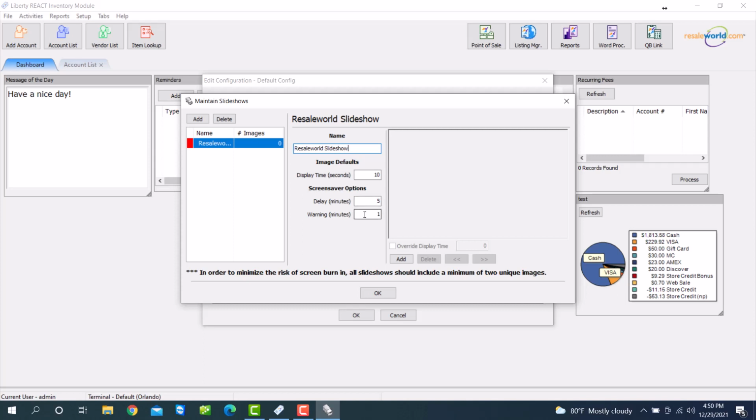And finally, your warning time here is how many minutes in advance of showing the screensaver to show a warning to the user to give them a chance to continue. So this will just pop up in advance of the screensaver popping up to not intrude on what the consignor is doing. Over to the right here, we can add our images.